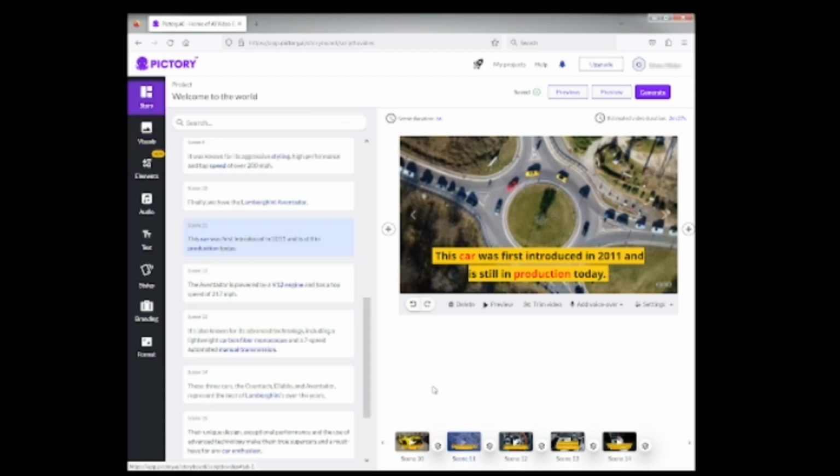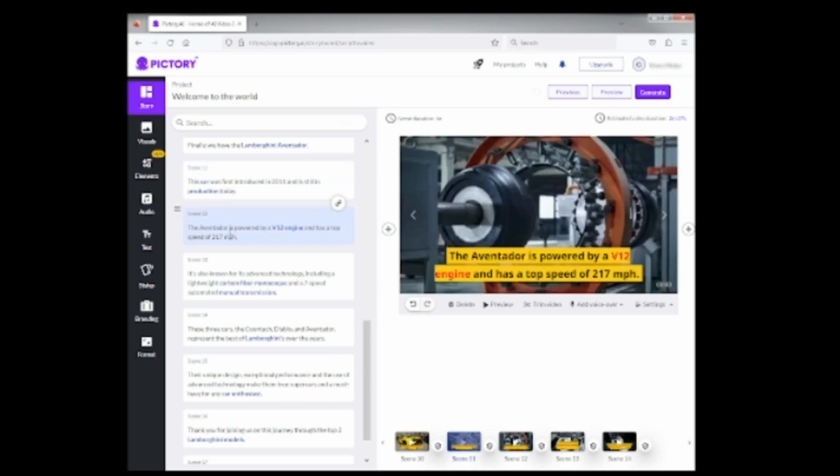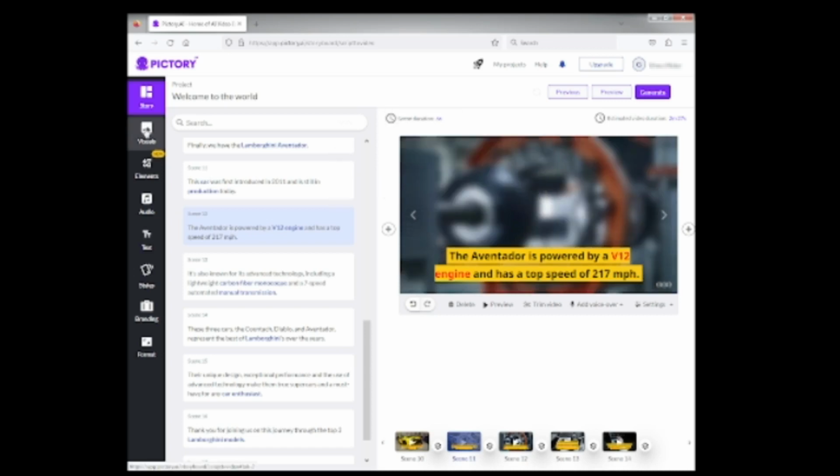We can continue moving down this storyline. We've just done scene 11. Scene 12: the Aventador is powered by a V12, and it's brought back something mechanical. And I'm going to replace that quickly as well, because it doesn't look like a car engine, to be honest.